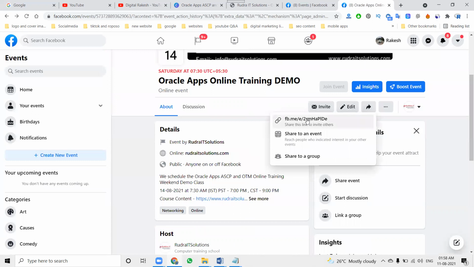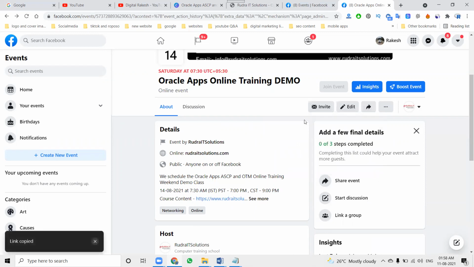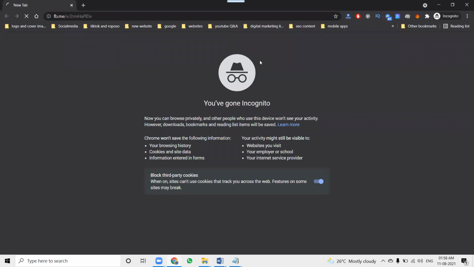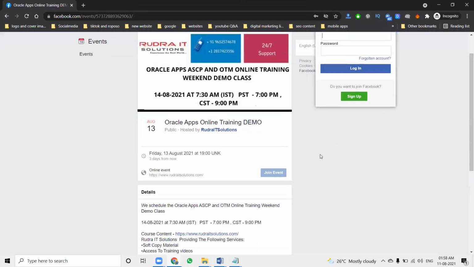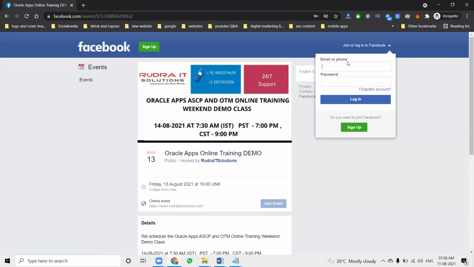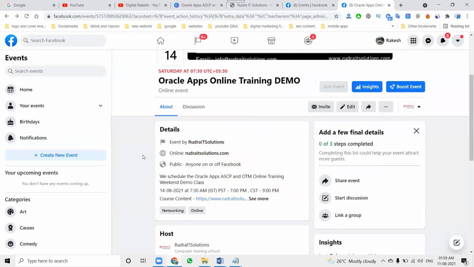Click here, share. The link will be copied, shared into another event, or shared to a group. We can copy this link here. Wherever this link URL is opened, the event will automatically be shown to the customer. If anyone is interested, they click join event. First of all, login is important. Without login, we can't. If you're sharing any event link, this is the event option. Facebook.com/events/ followed by your numeric code is given for the particular event.